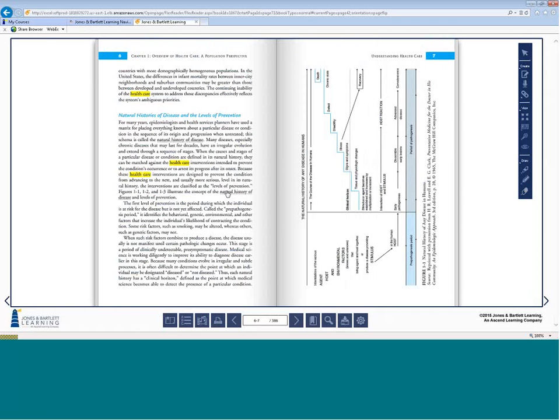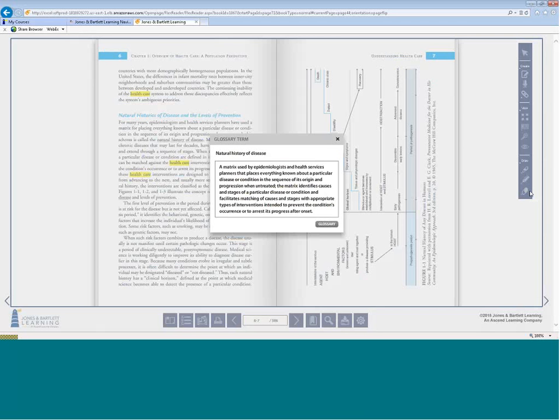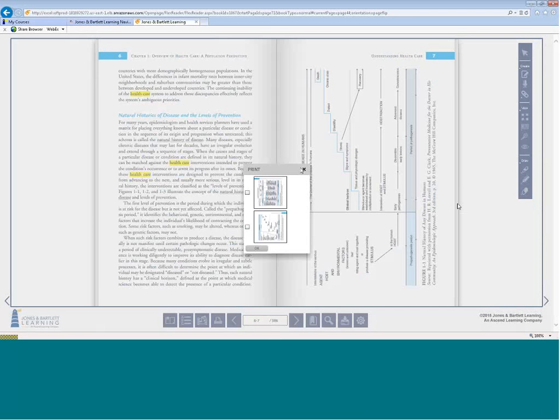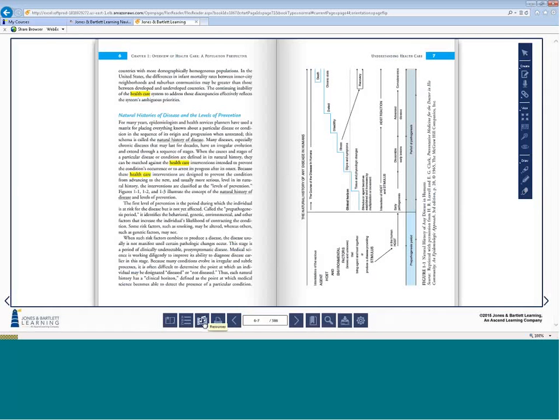Also, one of the things that you'll notice is periodically throughout the textbook you'll find some terms underlined with that dotted underline. If the student clicks on that, it's basically a glossary term. So when they click on that glossary term, it will immediately pop up the glossary term with the definition. Students also have the ability to print pages. They can print pages with their highlights and so on.